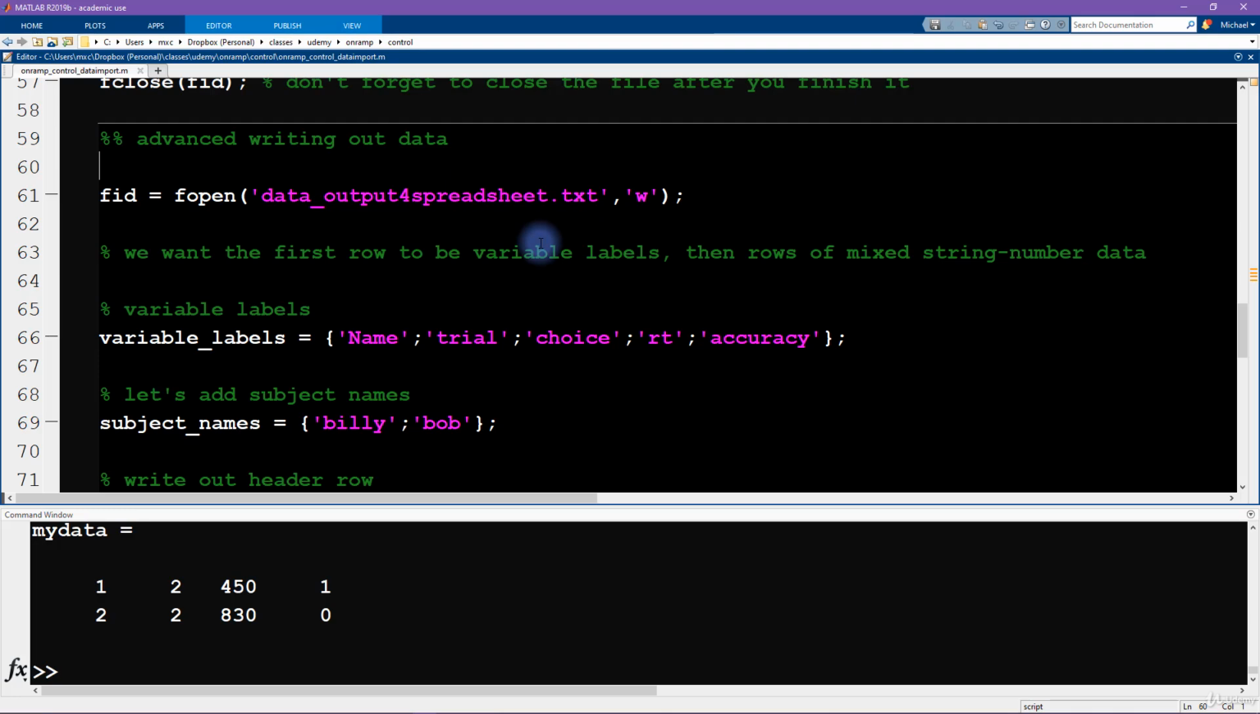Now, in the previous section, I showed you how to export numeric data. There are several easy ways to export numeric data, like DLM write or CSV write, but those only work for numeric data. Here we want to mix text data and number data, and so we need a more flexible method. So you will see, as I explain this code down below, a lot of the same functions and a lot of the same formulaic approaches that we use to import data.